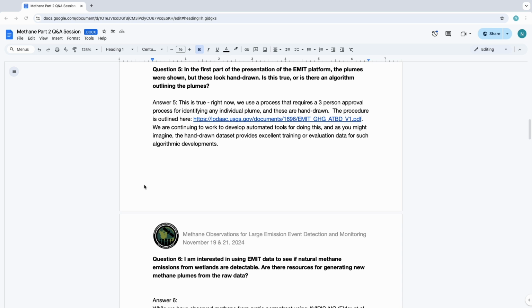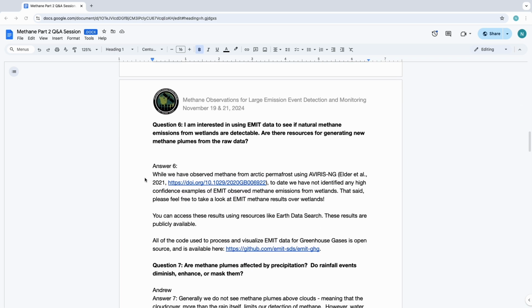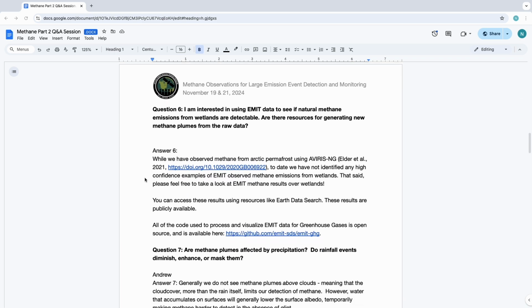Great, thank you. Question 6. I'm interested in using EMIT data to see if natural methane emissions from wetlands are detectable. Are there resources for generating new methane plumes from the raw data?